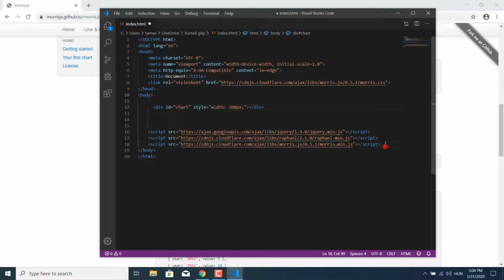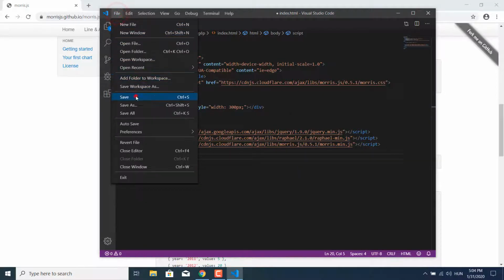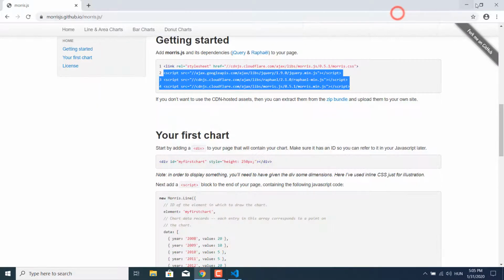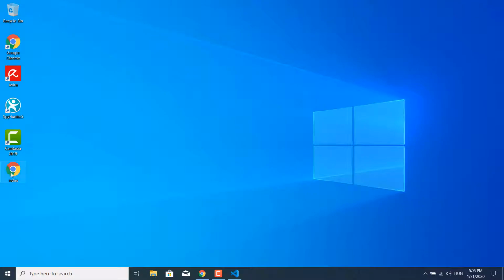Okay, and down here we open a new script tag. Let's just open the page in a browser. Of course, we won't see anything here.